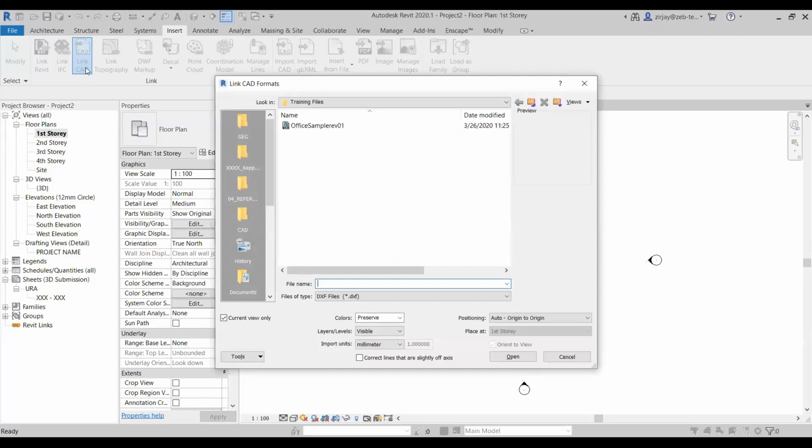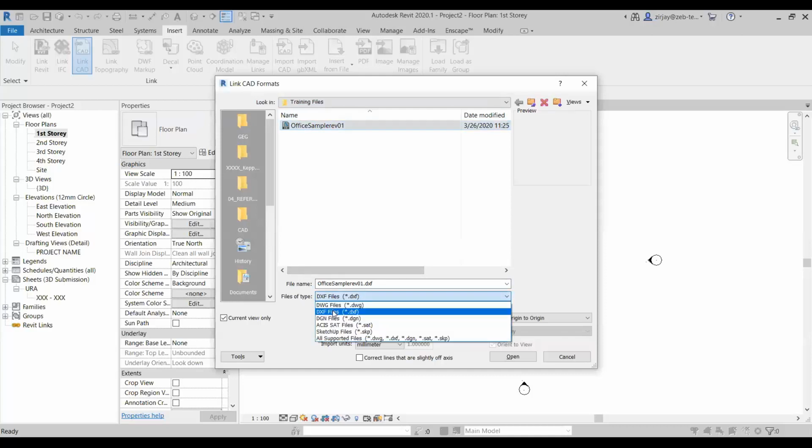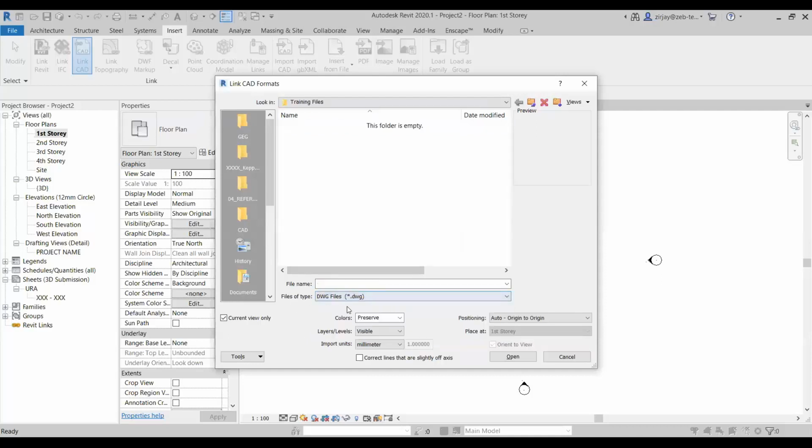So go ahead and just click on link CAD. Then navigate to your training files again and click on this. If you're not seeing the drawing, it's probably because the file type is not set to DXF files. If we have AutoCAD drawings, you can choose the DWG files. Like for SMC4, I asked Uncle Jimmy to request for AutoCAD plans, so probably you'll be using DWG files for that. For today, we're using DXF. Click on the drawing and just have a look at the properties I have set here.